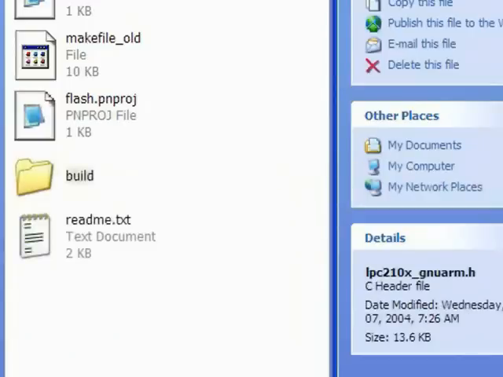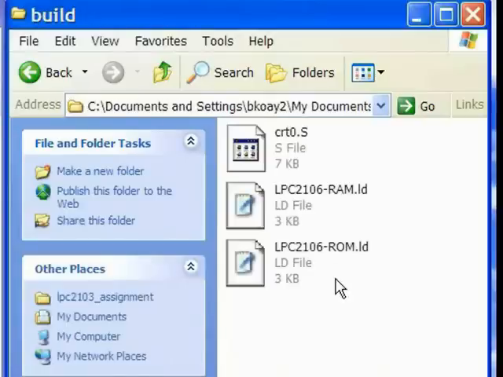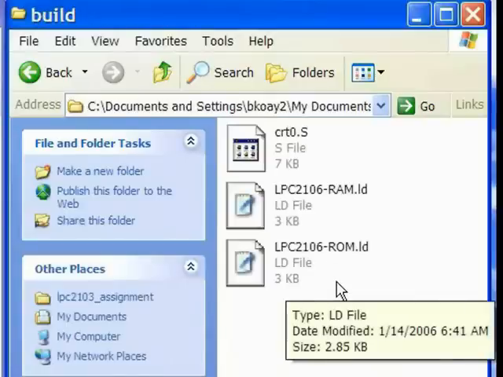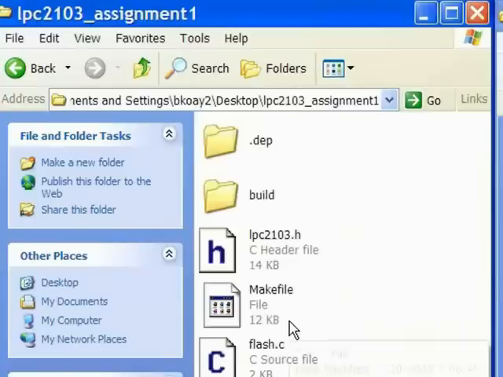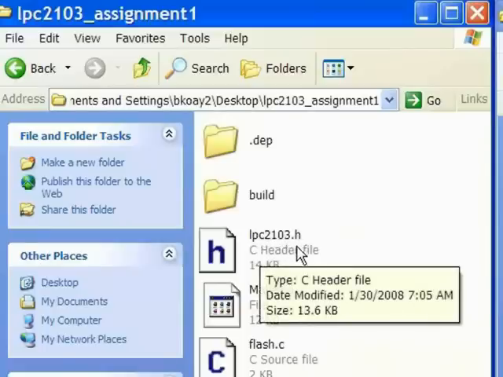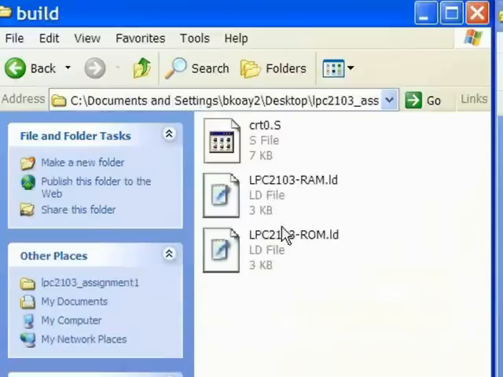We also copy over the build folder that consists of the crt0.s, code written in assembly language to make up the remainder of bootloader functionality before the main entry point in C code. We also have both RAM and ROM files as a memory map for the ARM processor. Besides, we're also doing some naming changes to align with our project. As you can see from the left hand side, we changed all the header files to 2103 and standardized all the files as well.